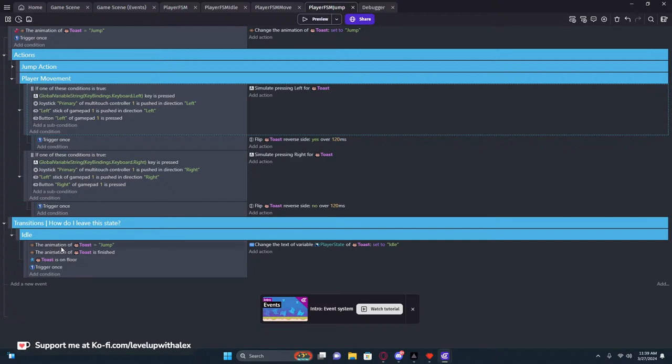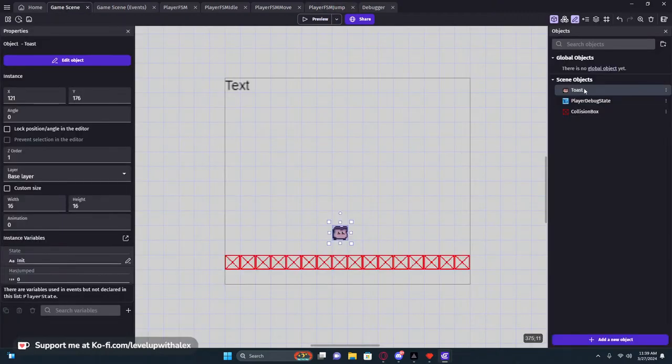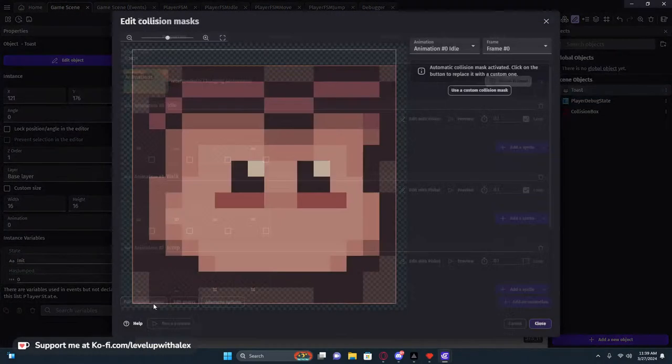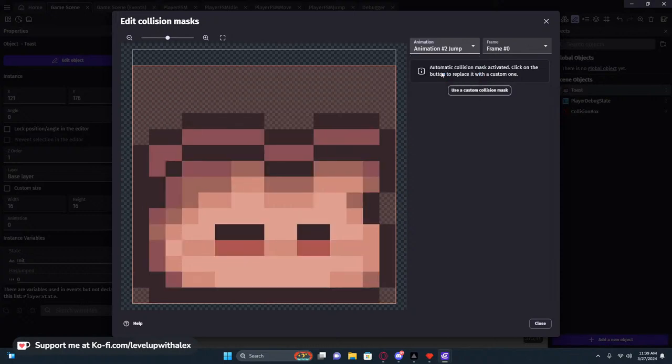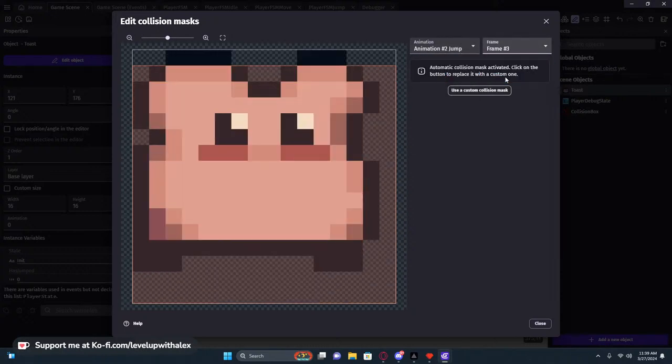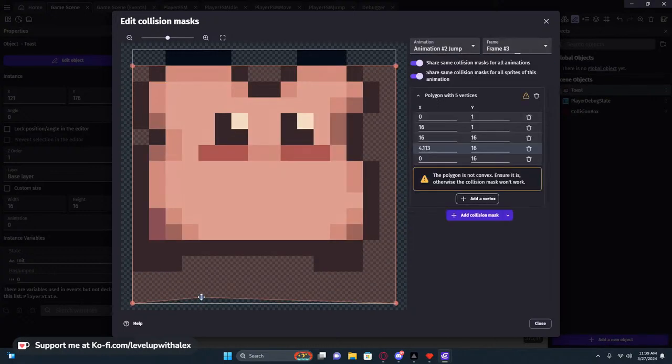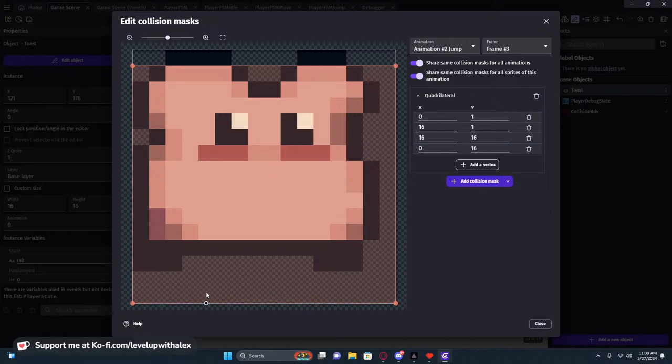So if the animation is jump and it's finished and we're on the floor, let me go check that. A collision could be causing this issue. Now that I changed the origin point, the collision of our character in the jump position in the final frame could be borked. And in this case, I'm not a huge fan of where that collision box actually is, so we're going to change that just a smidge.